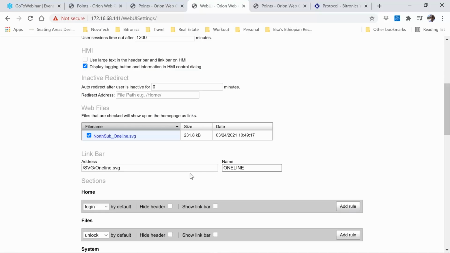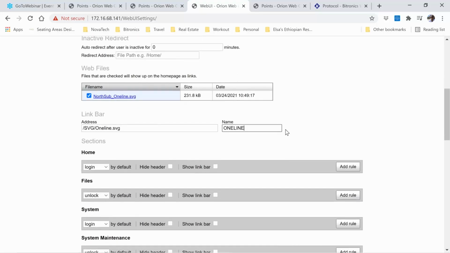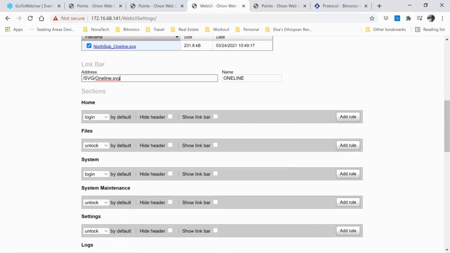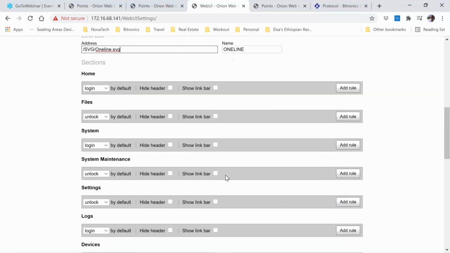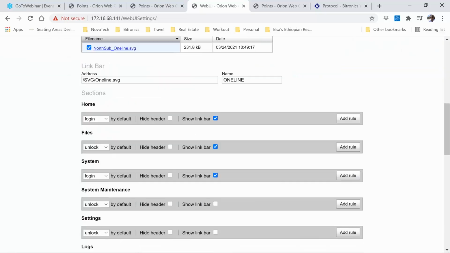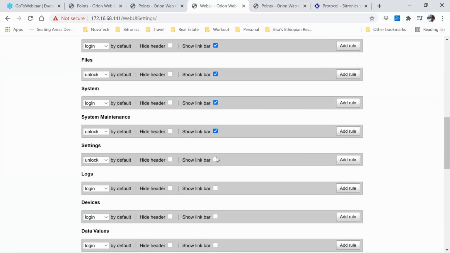So what happens here is that I've created a link. At this point, it's just one. Notice that I only have a place to add one at the moment. And notice down below for the different pages, like the home page, the files page, the settings page, I have options to show link bar. So I'm going to select those so that I can see my link bar when I go to the home page, for example. Because right now when I scroll up, you don't really see anything aside from the blue Orion header. So I'm going to select show link bar on all the different pages.